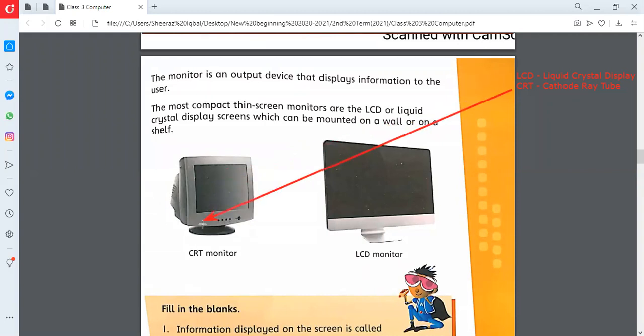If you notice, they both have different names, LCD and CRT. There is one major difference. LCD is very thin. It's a thin screen. But CRT is very heavy. We can move LCD easily, but we can't move CRT easily. LCD is portable. We can pick it up and transfer it to another place, but it's not easy to transfer this type of monitor. This one is the older one.